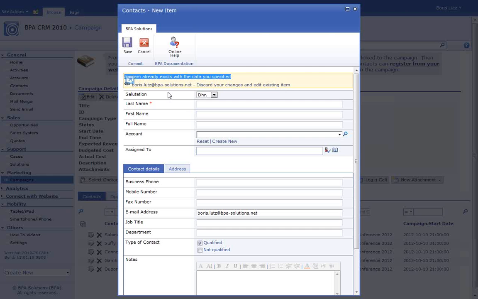And you may have your own rules to search for duplicates. Here it's working on the email address, but you could define your own rules based on different fields like first name, last name, and email address, and define your own Boolean conditions here to prevent you from adding duplicates in the system. It's very useful. I could, for example, discard my changes here and edit the already existing item in the form.